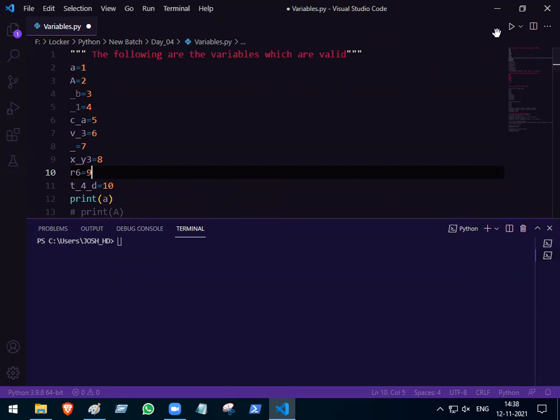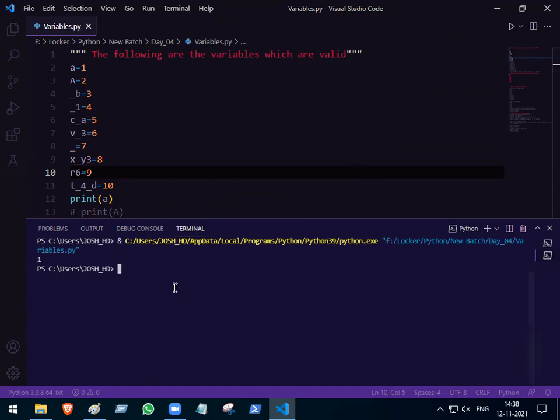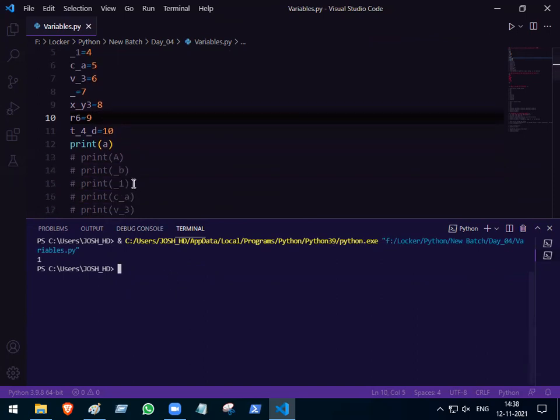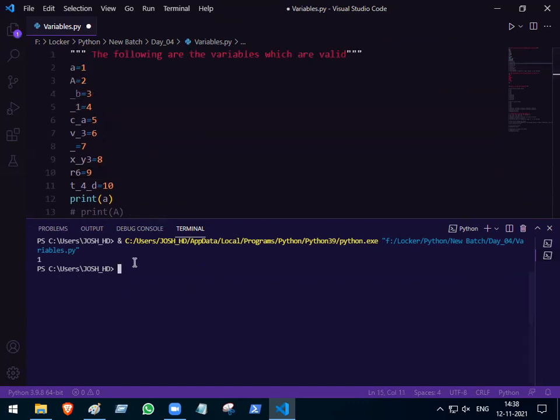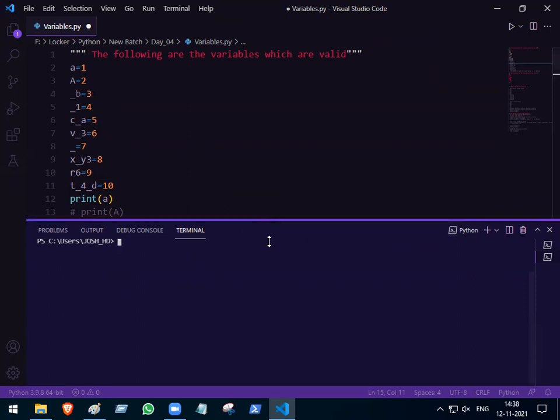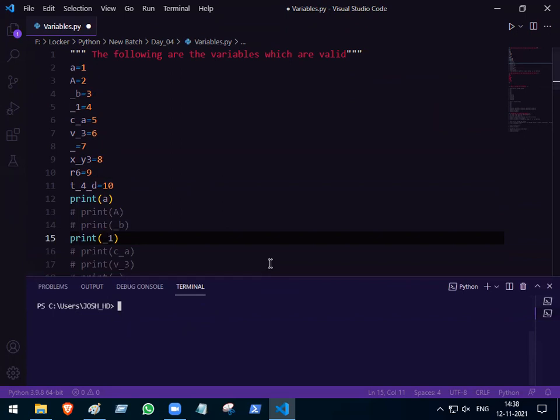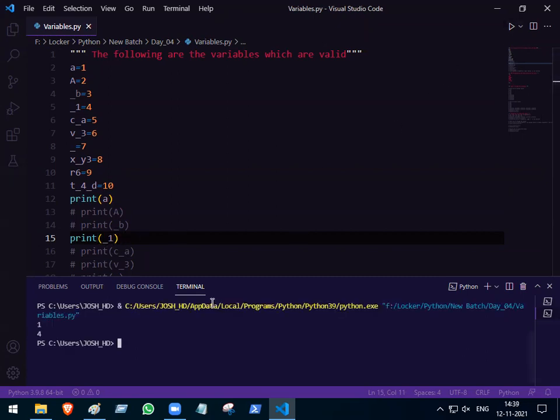What is the answer of a? 1. Only 1 will come, or will all answers come now? Only 1. Suppose I write underscore, and I just want to print the value of underscore 1 now. So I'll get 1 and 4? I'll just get 4? Think once. 1 and 4. Why? Because I'm running the 12th line also, and I'm even executing the 15th line also. So first I'll get 1, then after 1, I'll get 4. Got the point?